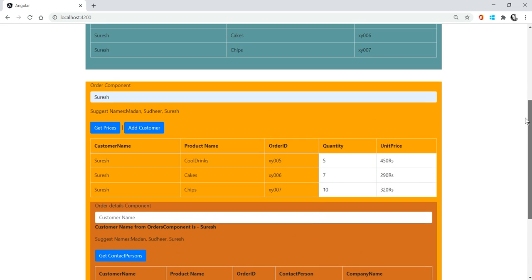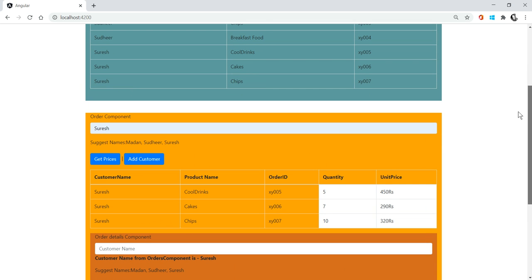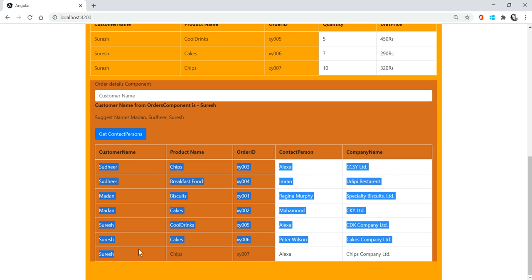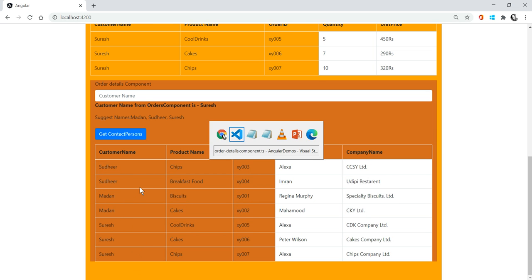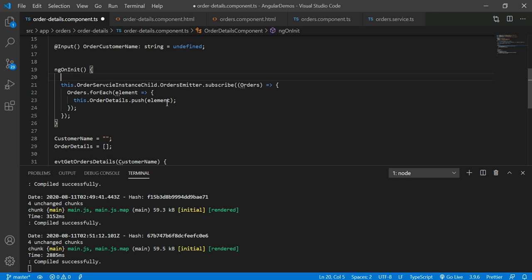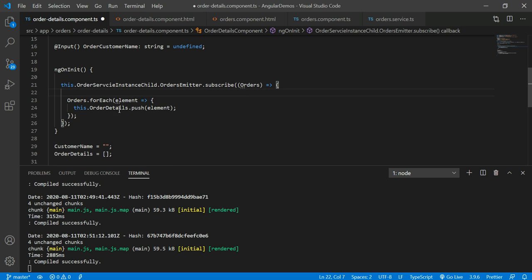Now see what is happening again. If you come here, the data is not in the proper way, right? First time Sudhir, Madan and Suresh, so 3 records are there because the history is not deleted. If you want to remove the history, you can make it an empty array. Here, before this, make the order details an empty array, then you can get the proper output.